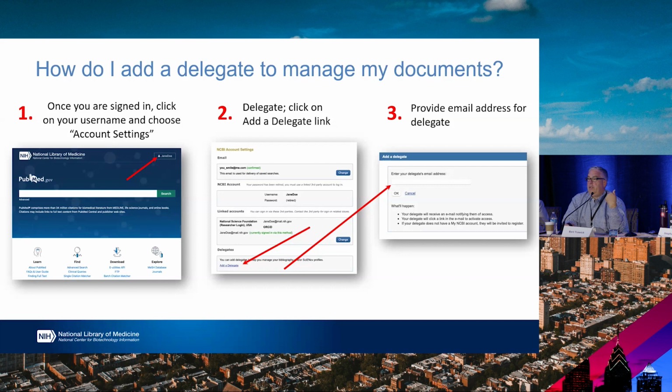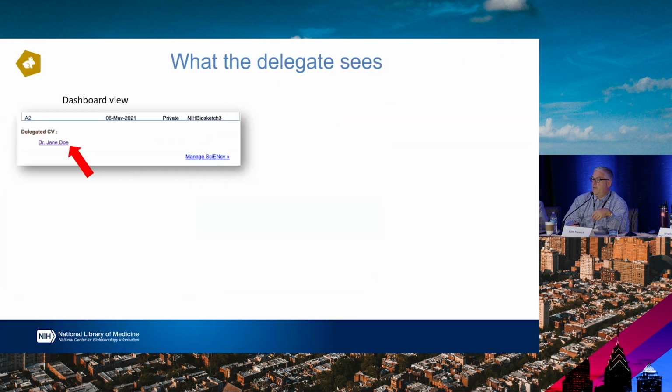They come to SciENcv, they sign in. If they have Research.gov, they can sign in through that or any of the other options to access SciENcv. Once they've signed in, now that delegate is linked to the PI, and they can go in and help manage that information and get the forms filled out and set up and ready for the PI to certify it. So the delegate will have their own SciENcv account. They can fill out their own biosketches if they want, but they will see a link for the PI that they're associated with.